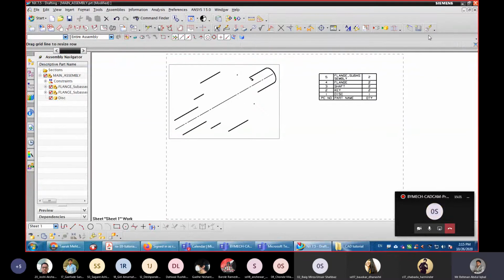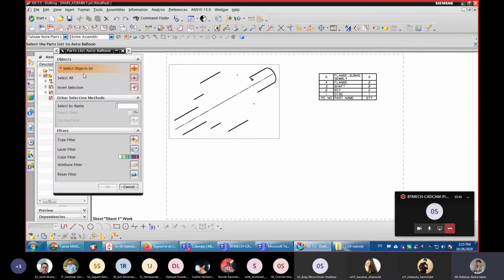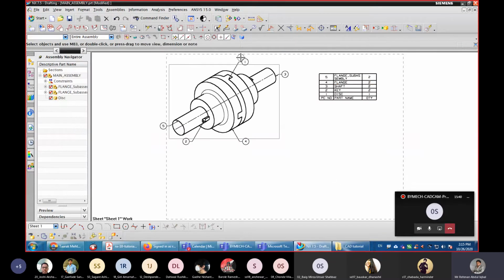Next option in assembly is auto balloon. It will give the numbers, whatever numbers are there for a particular part. It will assign numbers, balloons. So select objects, select this one and click. You can see 1 refers to the disk, 2 refers to the key, 3 the shaft, 4 is the flange, and the 5th one is the sub-assembly. So in this way you can use the auto balloon option.